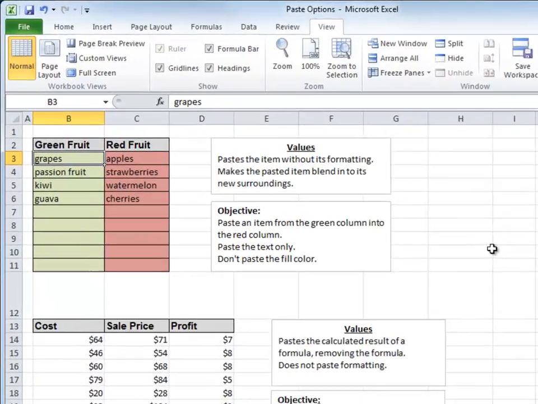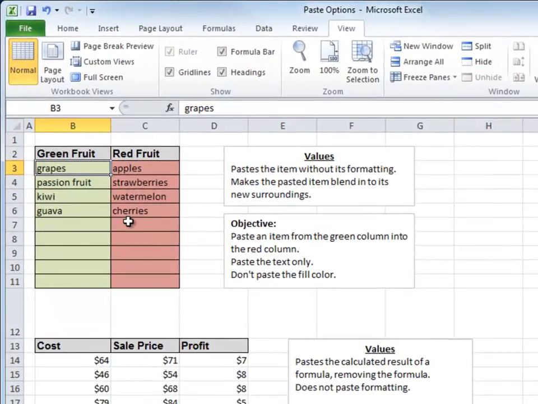In the left column, we have some green fruit. In the right column, we have some red fruit. Now we know that there are red grapes, so I'd like to take the grapes here and copy them, Control-C, and paste them into the red column, Control-V. Now, of course, the default paste takes the green and the text and pastes it right there in the red. I want these grapes in the red column to blend in with all the other red fruit.